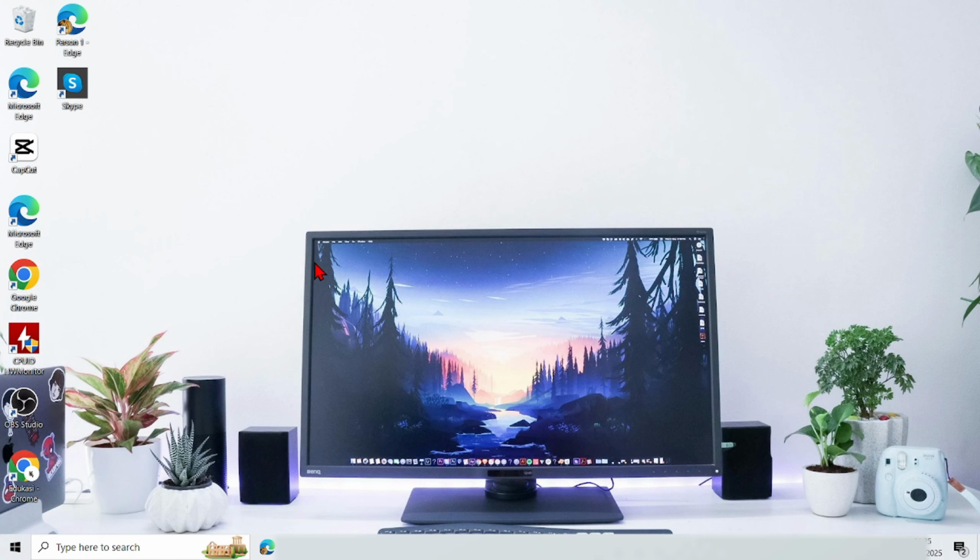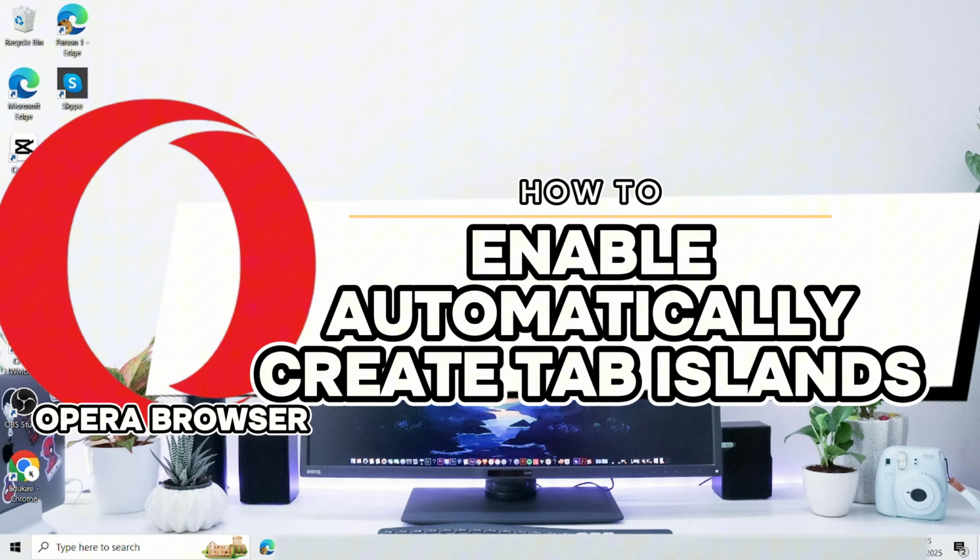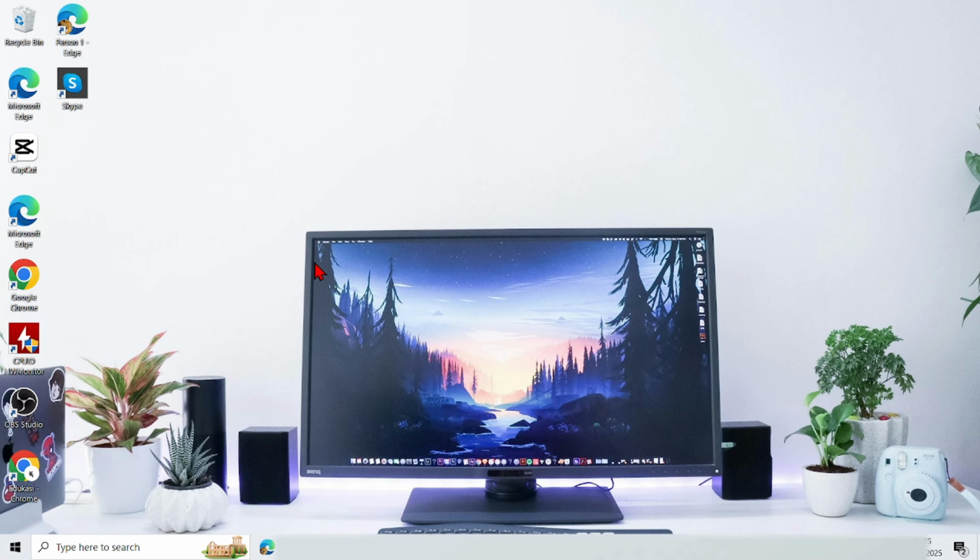In this video, I will show you the easy and clear steps on how to enable automatically create tab islands in Opera browser. So how to enable automatically create tab islands in Opera browser? Make sure you keep watching this video until the end. Let's get started right away.